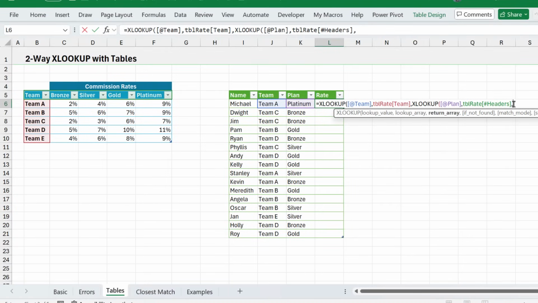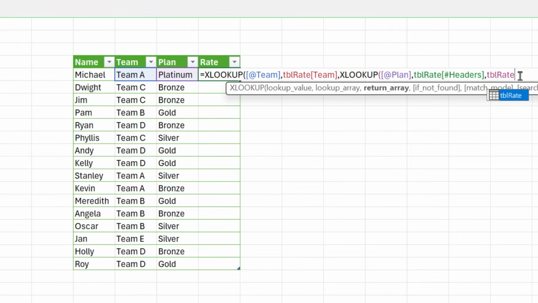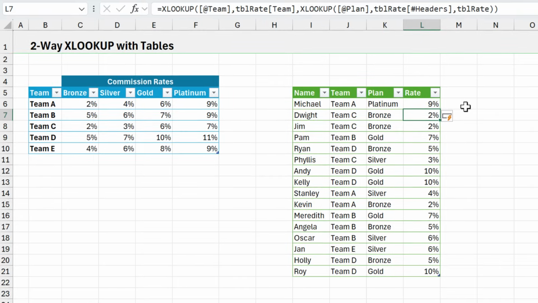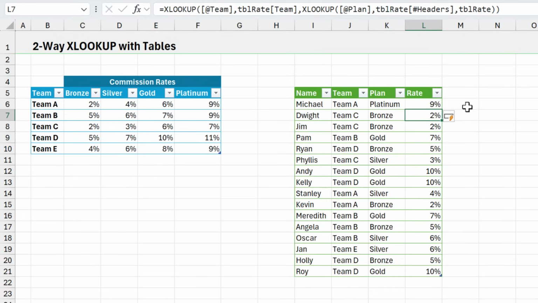So I'm going to type a comma here for our return array. And instead of just doing this range here, I'm going to do the entire table. That makes reference to the entire table. For now, I won't add any error handling, so we'll just close the parentheses on that one, close the parentheses again, hit enter, and that's going to return our results. And it also automatically copies the formula down because I am using an Excel table.